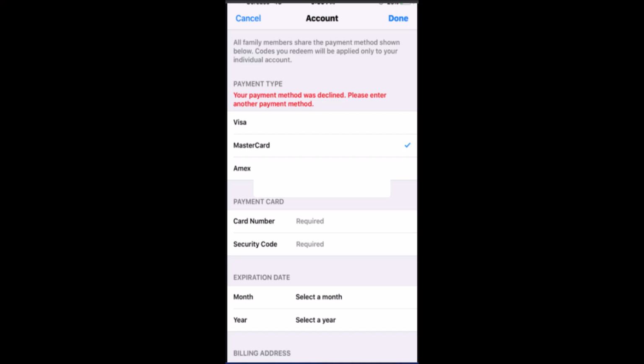If none of these methods is helping, then you need to contact the customer service or contact the bank, and then you'll need to report the issue. So that's it for this video. Those are the methods on how you can fix your payment decline issue on your Google Play account.